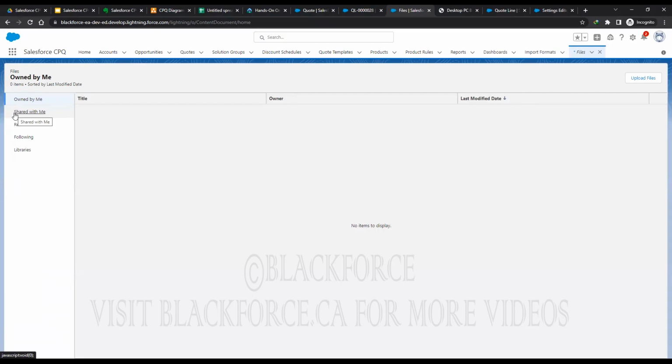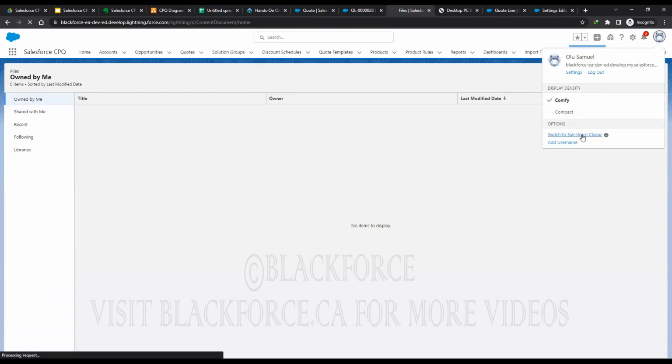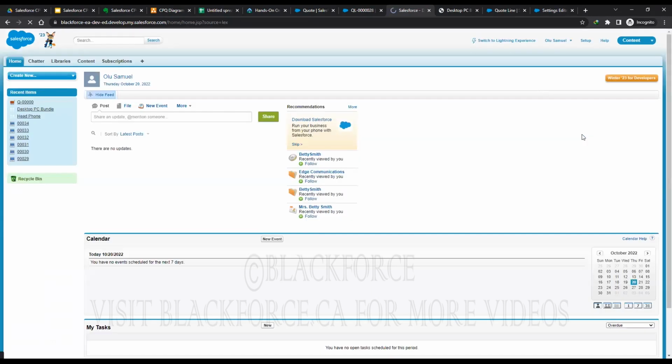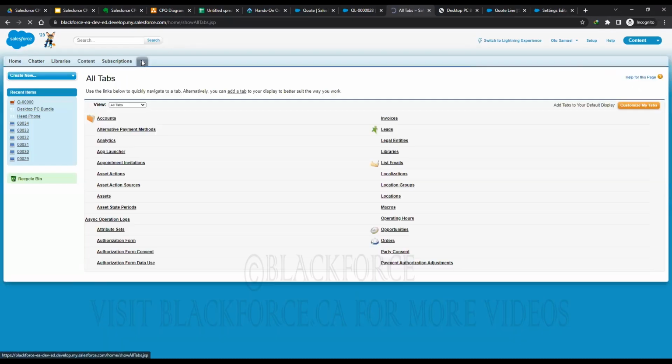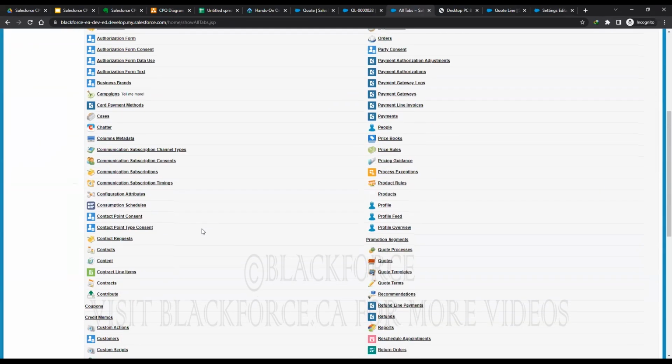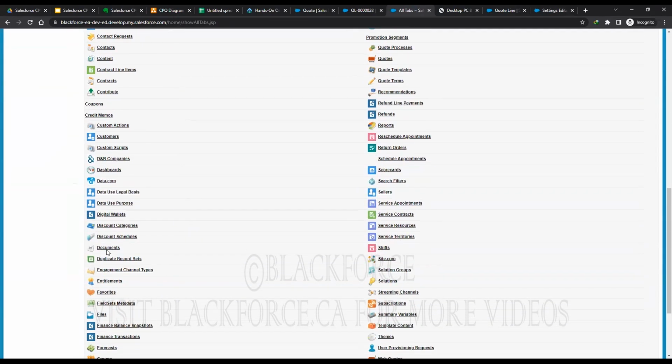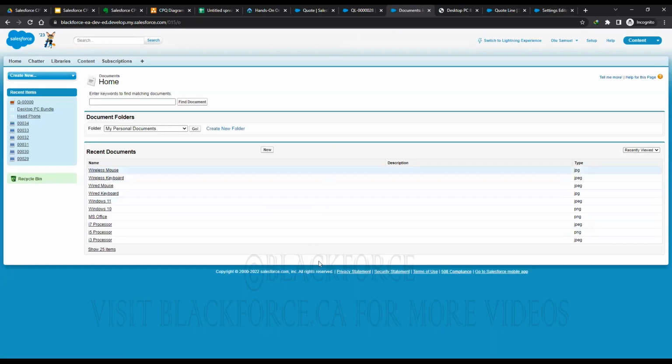And the document folder obviously is not available in Lightning, right? So in order to view that, we're going to go to Classic. I'll just show you real quick. I have already uploaded all the images because it's going to take some time and we don't have time on our side, based on the time that I've been given to deliver this program.